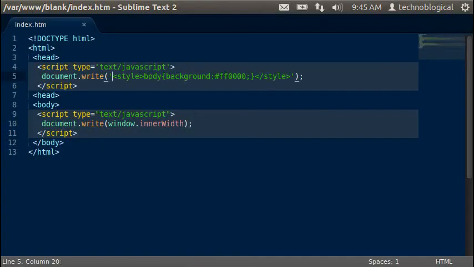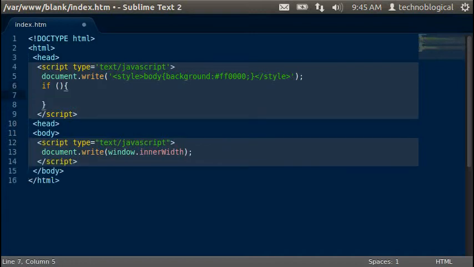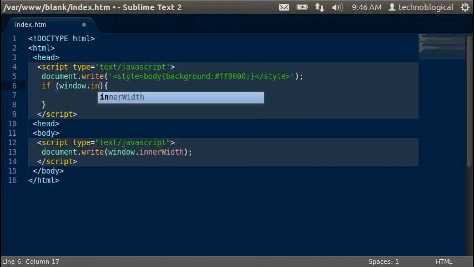Okay, so now that we've figured that out, let's do an if-else statement. So if, and then parentheses, and then curly brace, and that's the basic format of an if-else statement. So you're going to do window dot inner width, and then you can do less than or equals, or greater than or equals, or just double equals. You have to do the double equals. Remember that.